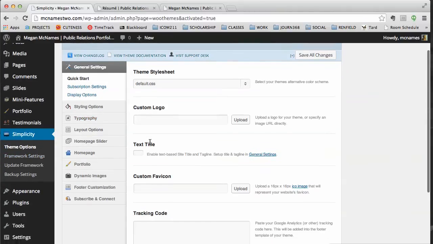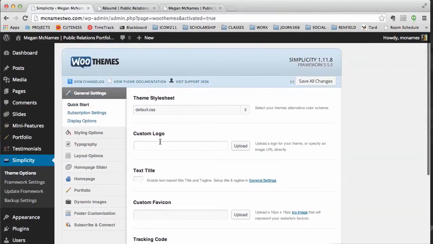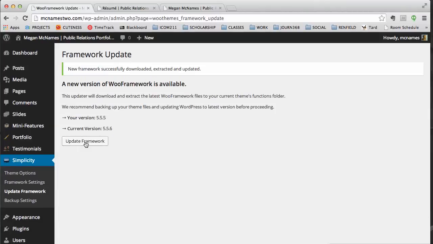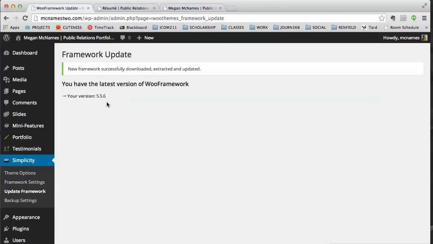So there is one more thing we need to do before we are finished with the theme. This theme was downloaded about a year ago, and WordPress has been changed and updated since then. So we need to click on Simplicity and then click on Update Framework. And there's a button here that says Update Framework because this is using an old version of the theme and we want the new version. So we're going to click Update Framework, we're going to click it again, and when the button disappears and it says we have the latest version of Woo Framework, that means we have the most updated theme.